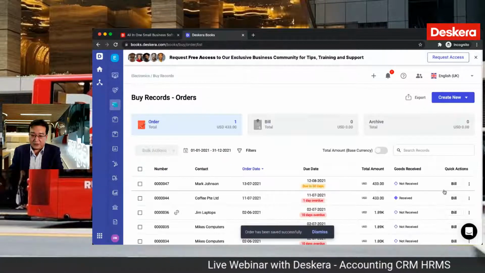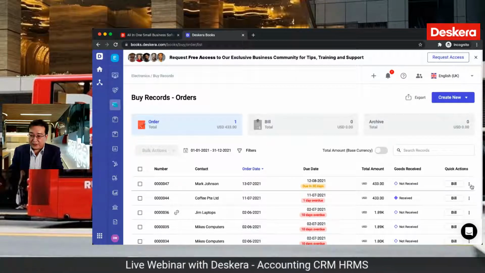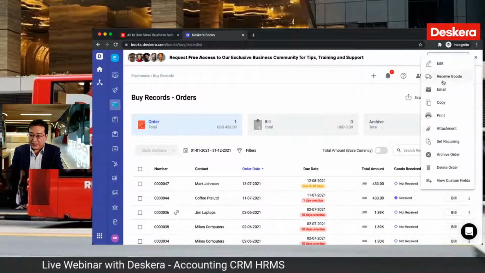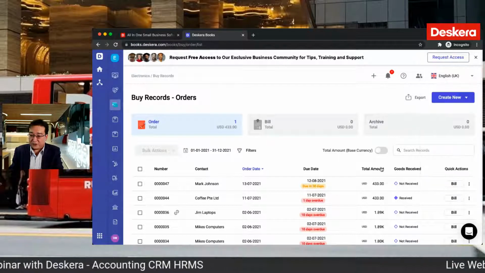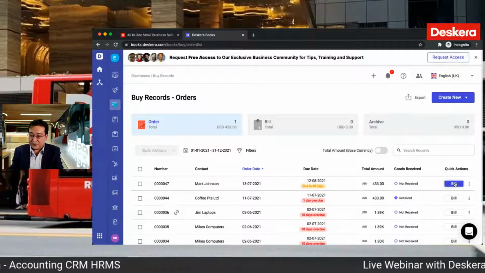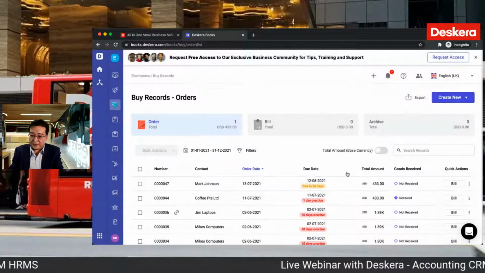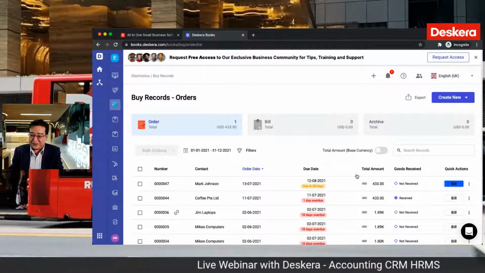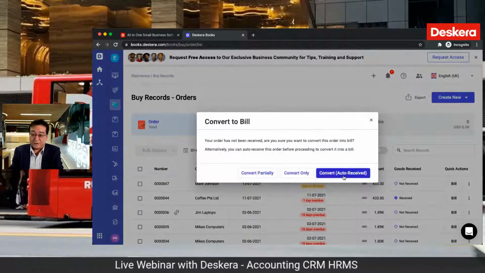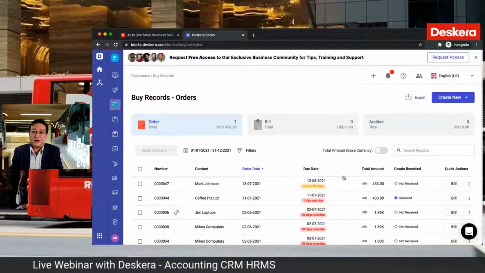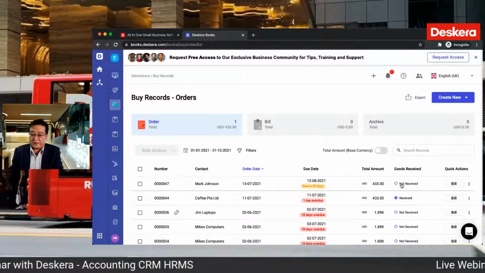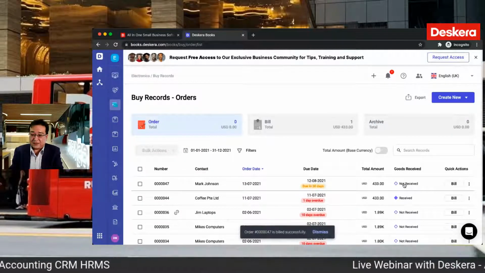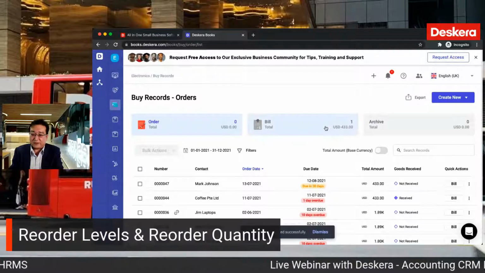Then I can go and I see Mark Johnson. I can click on the 3 dots and I can receive goods, or if I want to, I can click on bill. Oops, sorry, bill, and convert and auto receive. For example, if I don't want to have to fulfill it every time, I'm just saying, okay, once it's there, it's received automatically and turns into a bill.